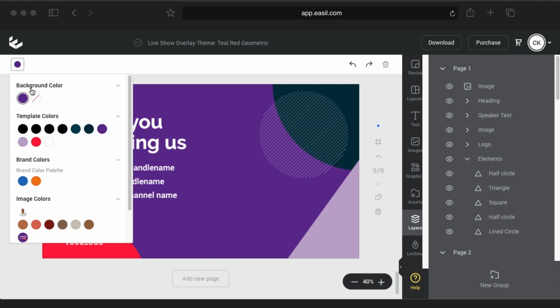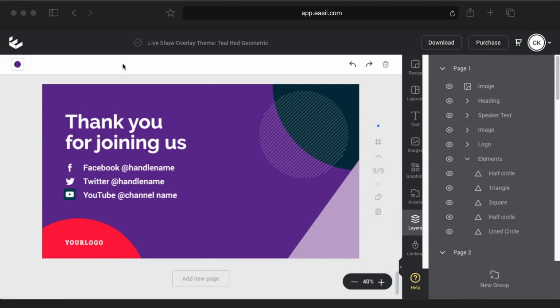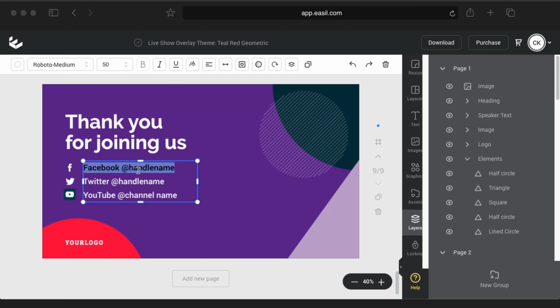So as you can see, it is extremely quick to build these overlays. A lot of people see professional live streams, and a lot of times I hear from people that they want to know how to do them because it often requires hiring a designer to do them. And the great thing is Easil takes all of the guesswork out of it. You don't have to actually hire a designer. You can actually do it yourself.